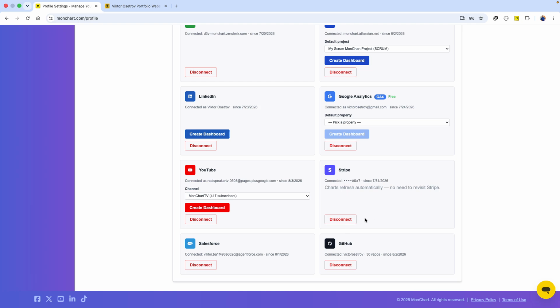Copy the key, paste it into the MonChart placeholder here and save it. And after that you will see something like that. This is a one-time setup. Your API key is encrypted and MonChart automatically keeps your charts up to date.